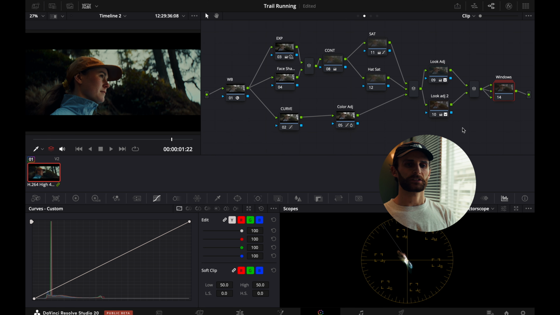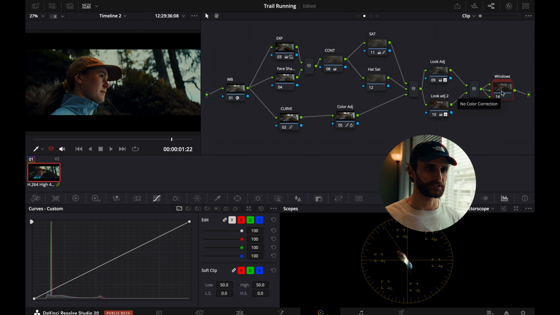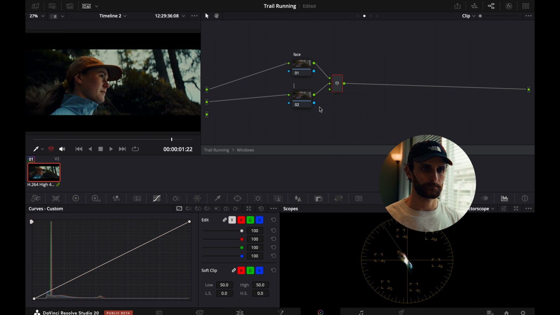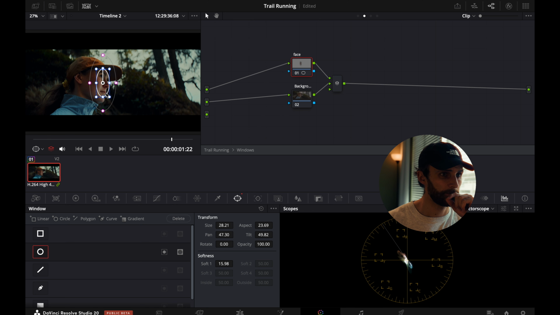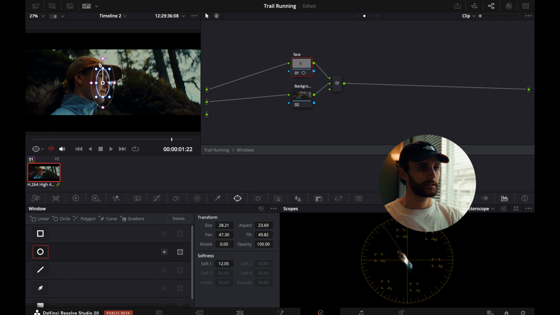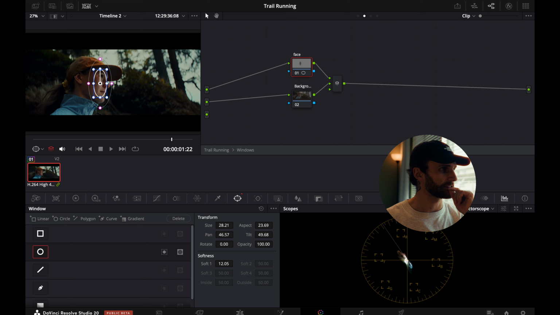All right, so the first optional adjustment that I did was create a compound node with some power window adjustments, specifically for the face and the background. So with the power window on the face, I just went in and used an ellipse here, just put it over the desired area. I ensured that the softness was pretty high there. Bring that down there, make it more elliptical.